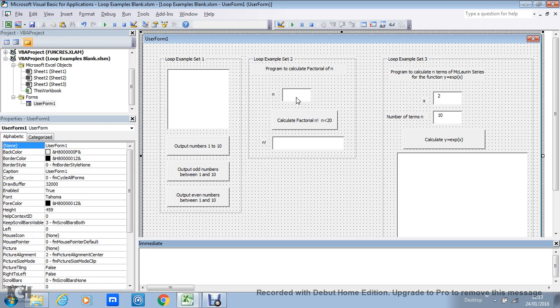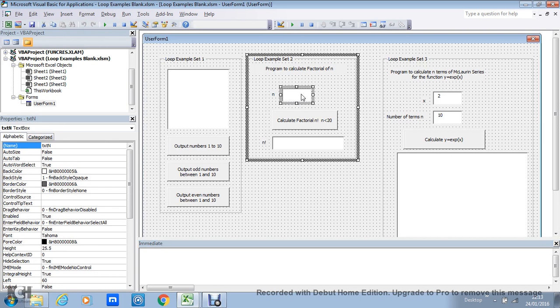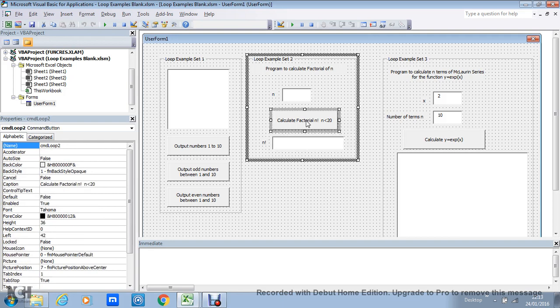I've already designed the form for you here. This is the number that you're going to put in, text n, and the output is going to be in text factorial. This button here is called command loop 2. I could have called it command compute factorial, but I'm keeping the sequence going, so I called it that.